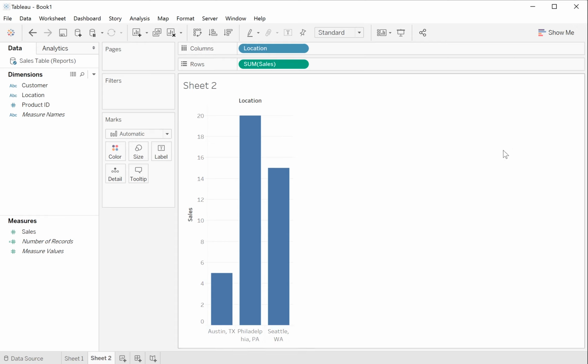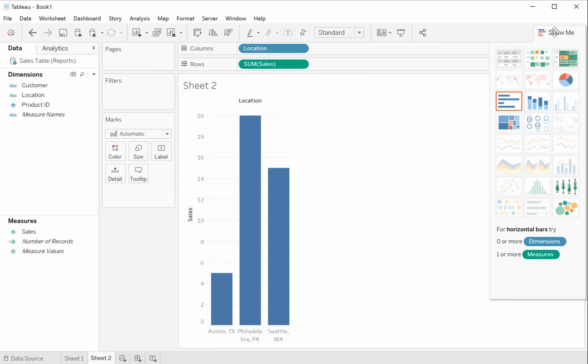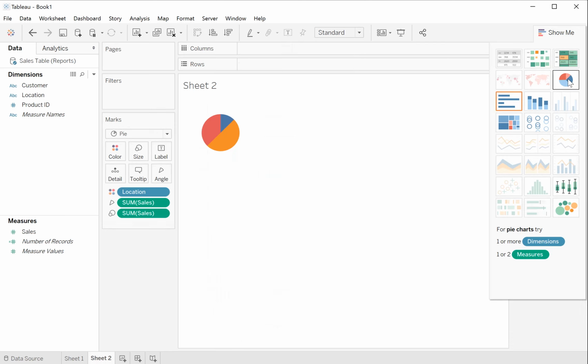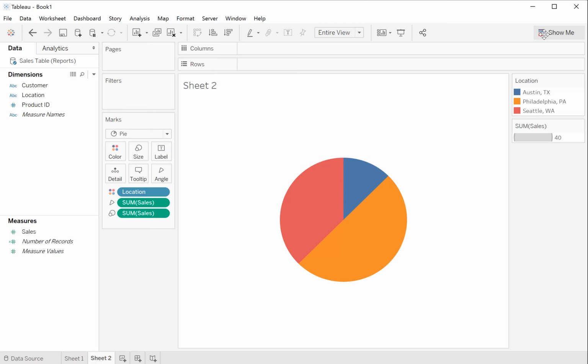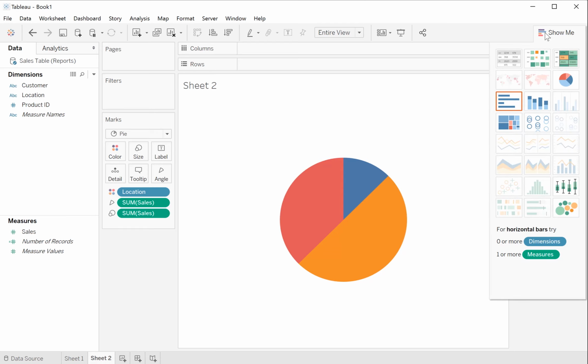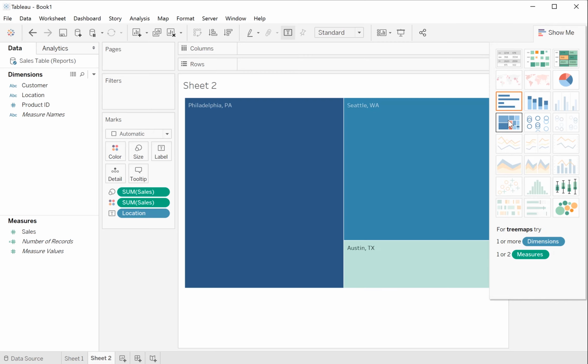Let's assume I just want to change this chart to a pie chart. I select pie chart and I can click on this drop down that has standard and select entire view. And with that, I have changed my chart to a pie chart. Let's say I'm interested in changing it to a tree map. I just select whatever chart I'm interested in. And that is how simple you can get started with Tableau.